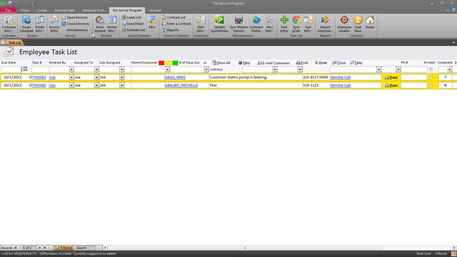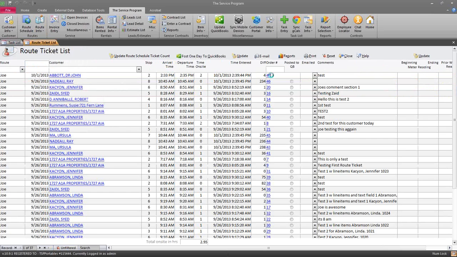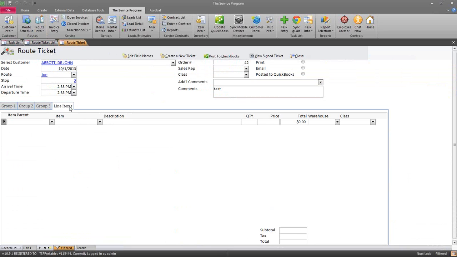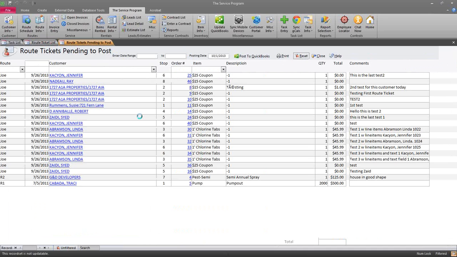So they're not actually getting charged for it? Well, they would be if you invoiced from the route ticket list. If we look at a route ticket, you have line items. Right. So if the person had added items to the route ticket, they would show up here. And if you then posted this to QuickBooks, that would generate an invoice based off this route ticket for the chemicals. Or, there's a couple different ways to do batch billing out of our software. You could batch bill all of your route tickets that have line items, like at the end of the month.